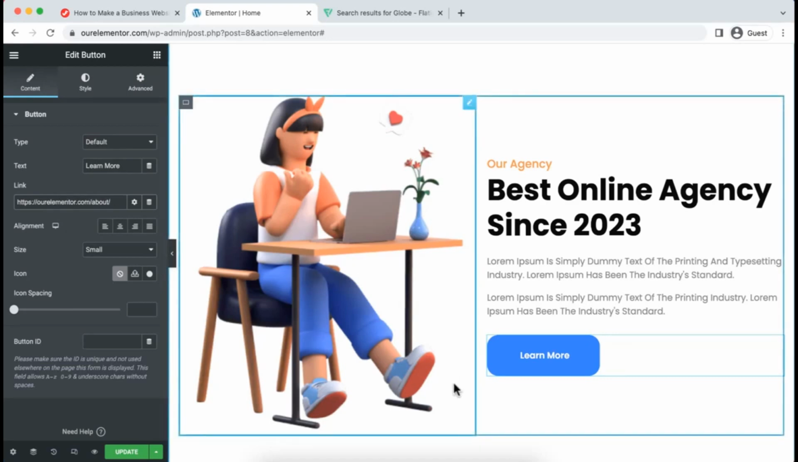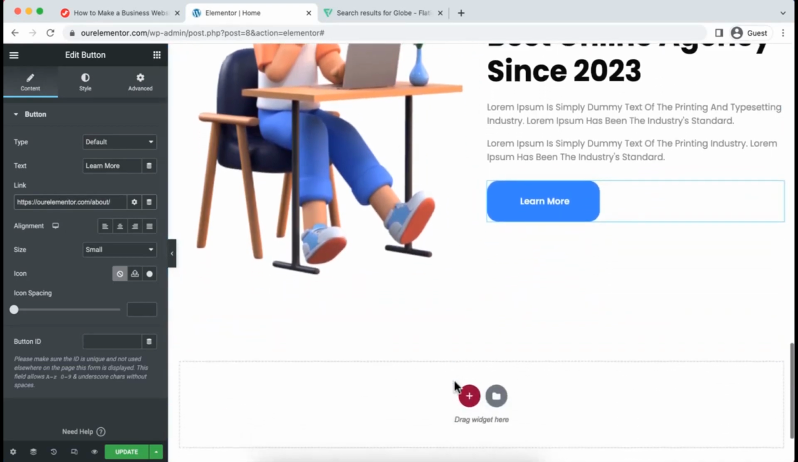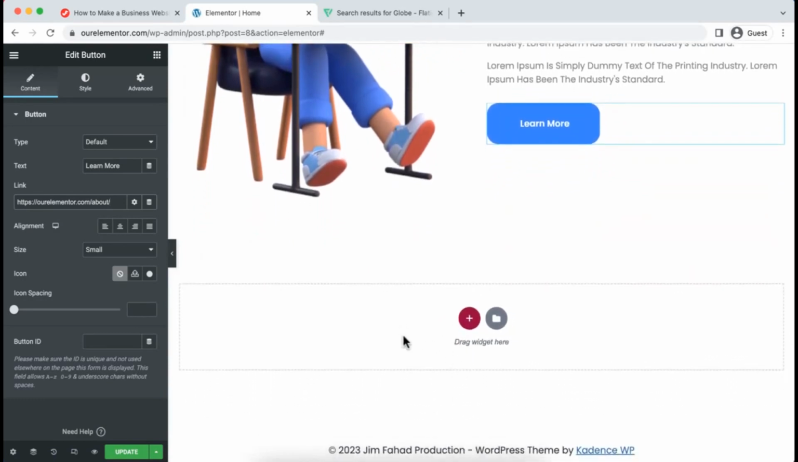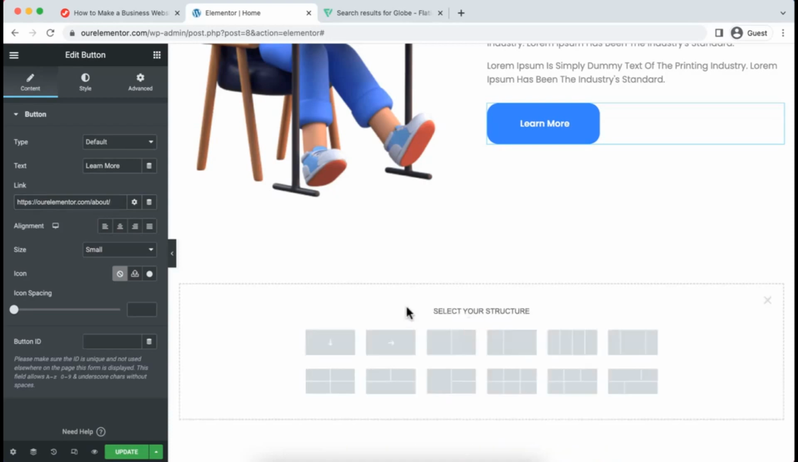Alright, now next I wanna create our portfolio section. So to create that, you already guessed it, right? So whenever you want to create any new section, you just need to click on this plus icon. So I'm doing the same. I'm just clicking on this plus icon. And here I wanna take this column directed container. So I'm selecting this structure.